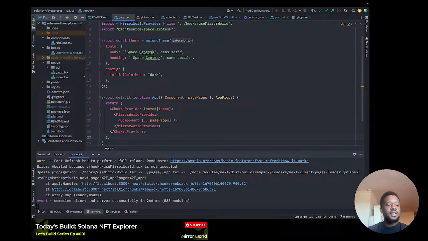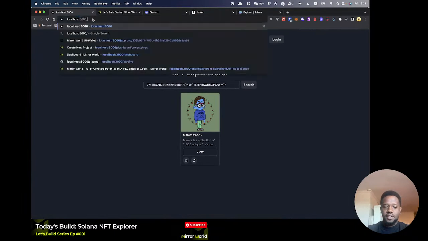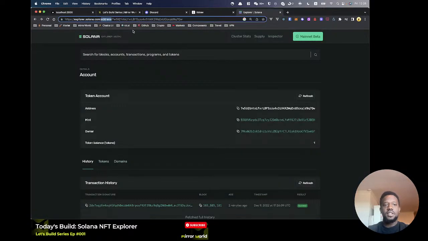So dynamic routing in Next.js allows us to, for example, use a URL pattern like this, NFT, and then put in here the address. That way it's similar to how you can search for an address and then you have that. So I think we should probably do that as well.